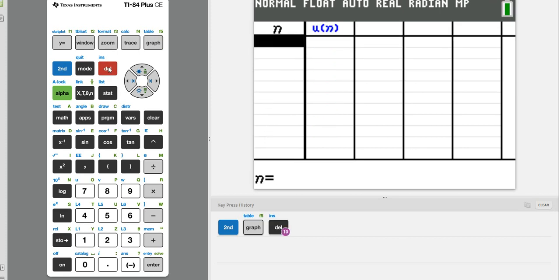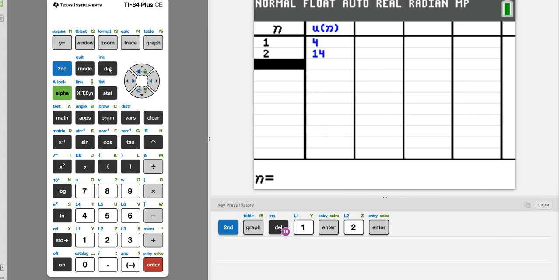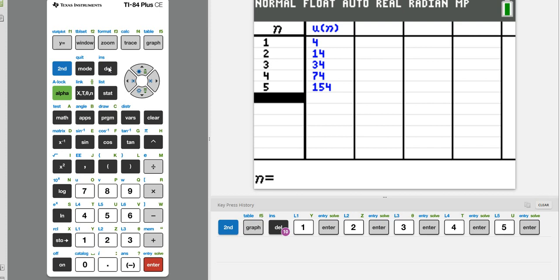Here's the cool thing. Now you can just let your calculator do all the work. So you put in a 1, it tells you the 4. It's like, okay, well, I knew that. You put in a 2, it gives you the 14, 3, 4, 5. You can even jump like up to 10. So it's kind of cool. So pretty nice to be able to do that.